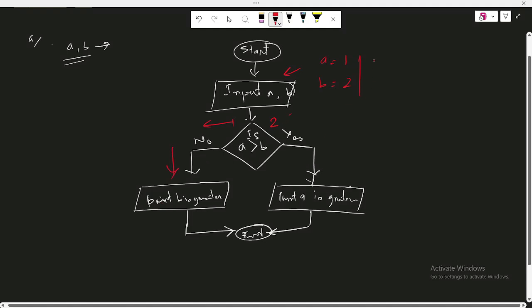And one alternate condition, suppose a is 2 and b is 1. So now if we check, the condition is true, yes, it is satisfied, so it will go this side, then we will find that a is our greater. Okay, so like this.